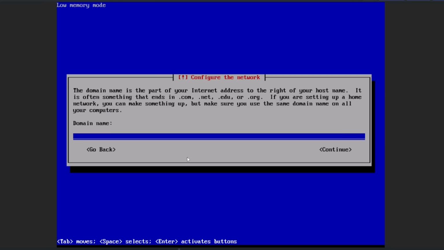Now, this can be anything you want, but just make sure you name all your other installations of Linux and put them on the same domain name just so there's no confusion. But if you're just at home, you could just call this local.com or anything like that. So if you own a domain or you're using some kind of proxy stuff, then you want to put that in here now. But if you're doing that, you know more than me, so yeah.